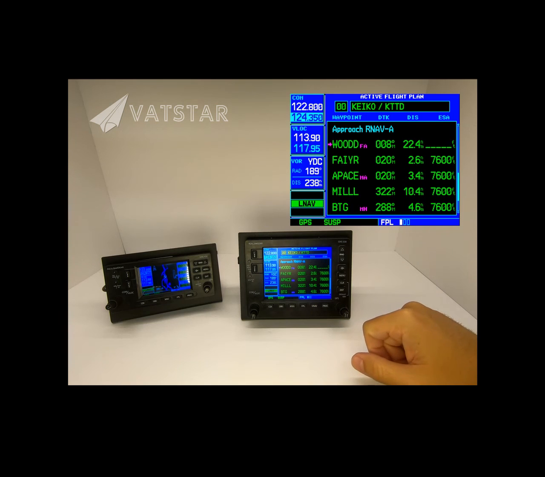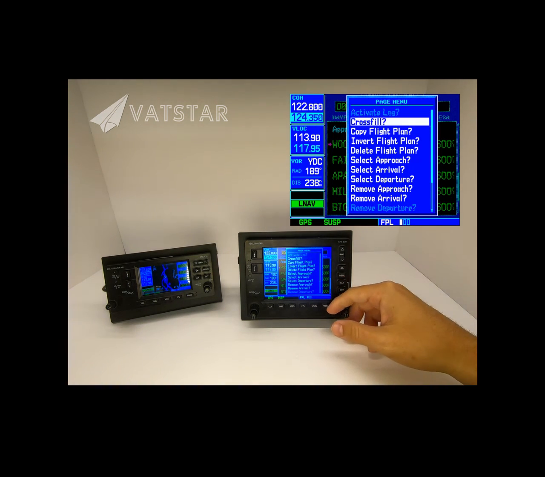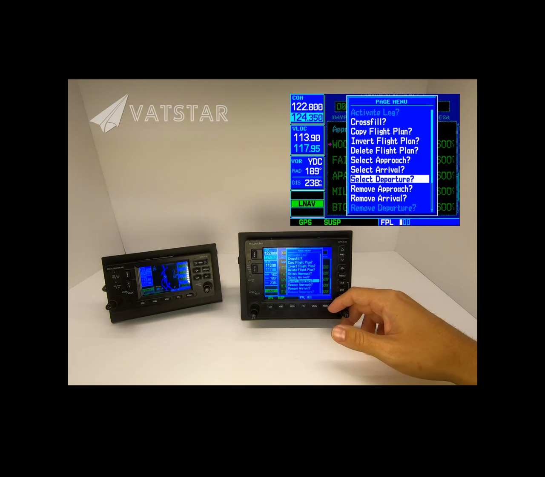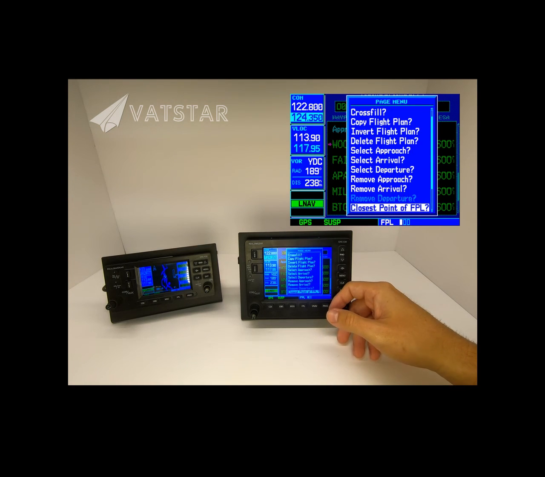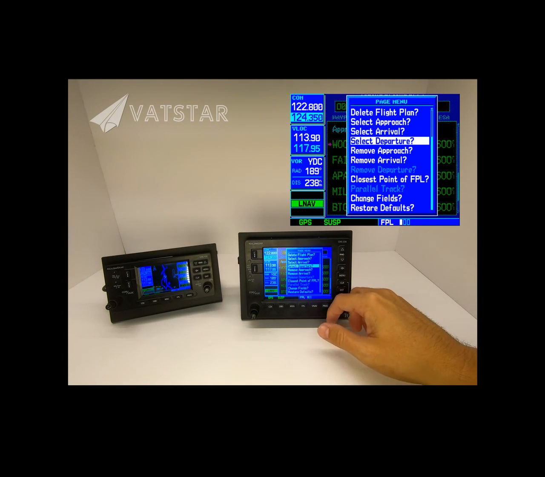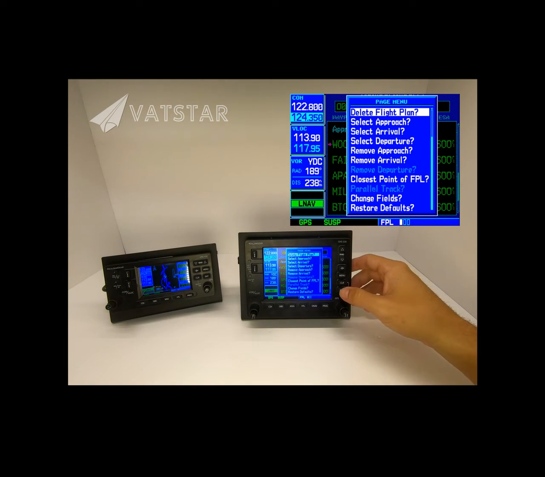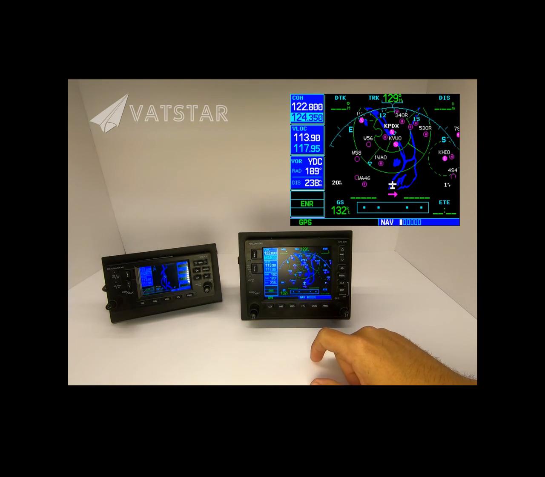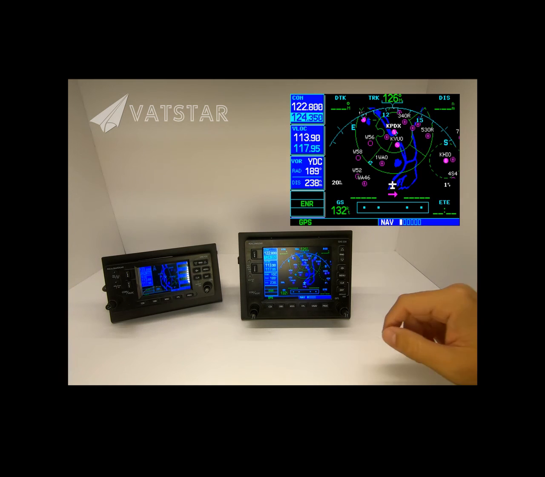If we go to the flight plan and I click menu, it's going to give me the option to just delete it all. We can remove the approach, select the departure. We can make so many changes right from here. And let's just delete the flight plan so you see what happens. Okay? And it clears it completely out, and I'll go here and I have a blank page.